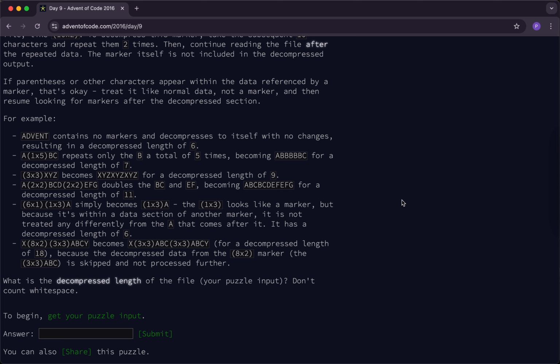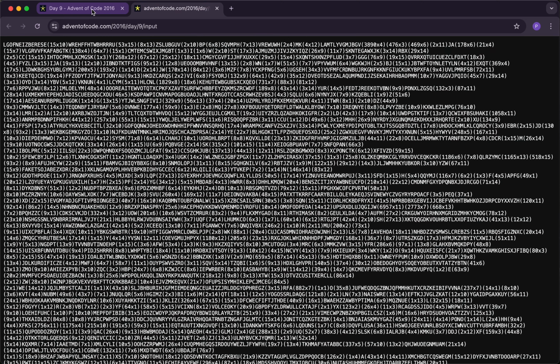For example, ADVENT contains no markers and decompresses itself with no changes, resulting in a decompressed length of 6. A(1x5)BC repeats only the B a total of 5 times, becoming ABBBBBC for a decompressed length of 7. And so on and so on. Okay. And the puzzle input looks like this.